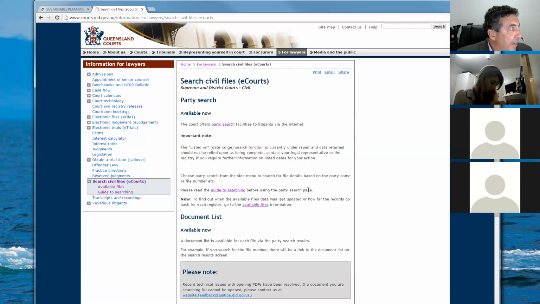All right, so here we have search civil files. It says it's for lawyers, but it's really for everybody. But I guess they figured that only lawyers are really interested in this sort of stuff. But it is very interesting. And there's a guide to searching. There's a list of available files. But what I'm interested in here is a party search. So I'm going to find out if the Fraser Coast Regional Council is or has been involved in any litigation.